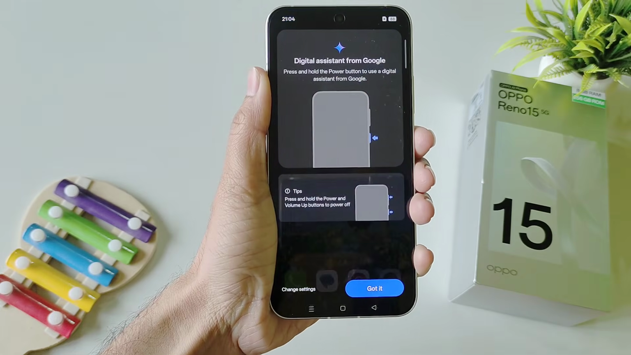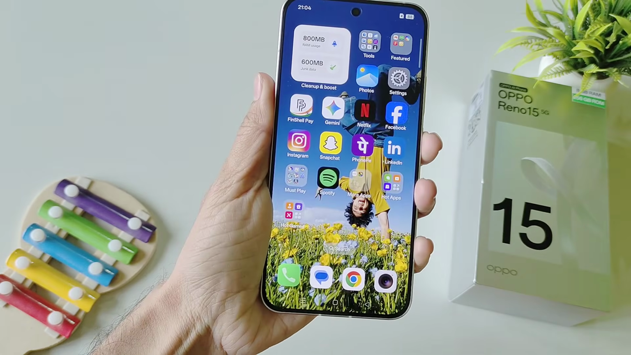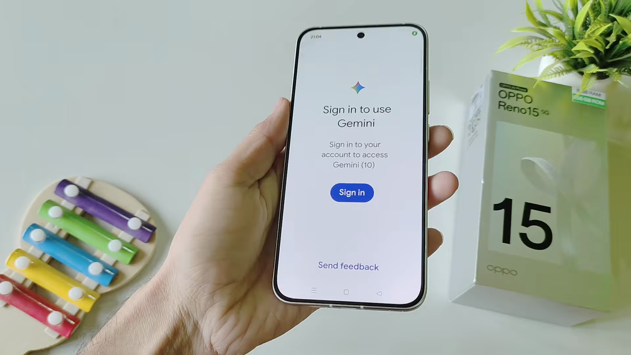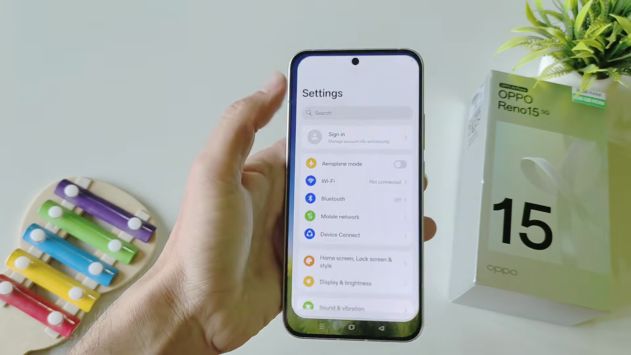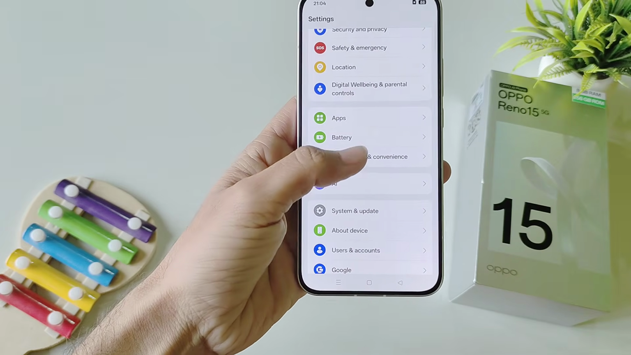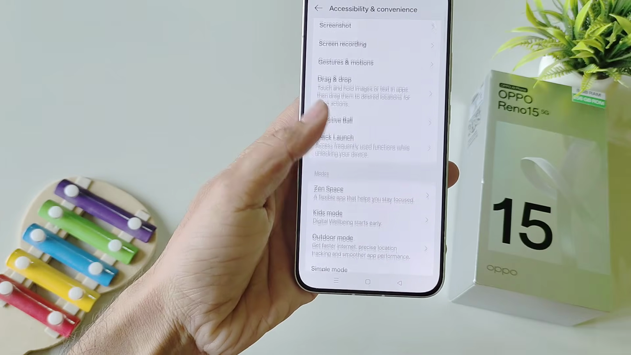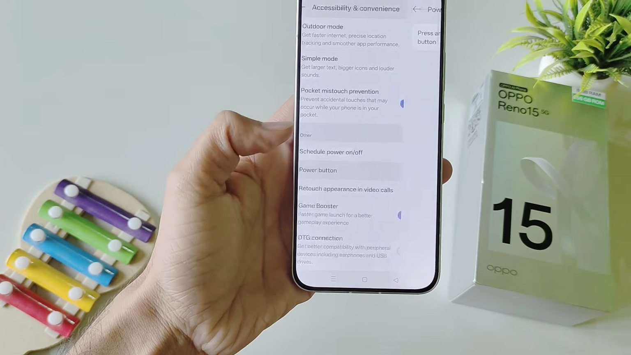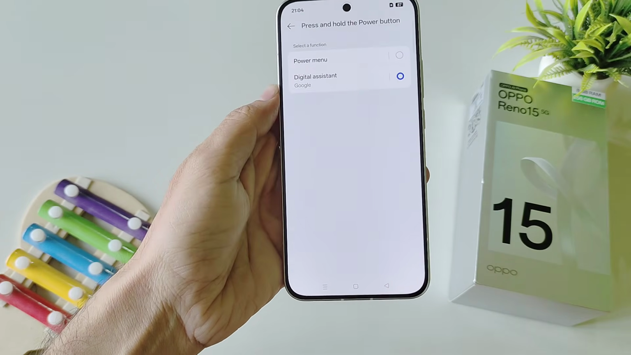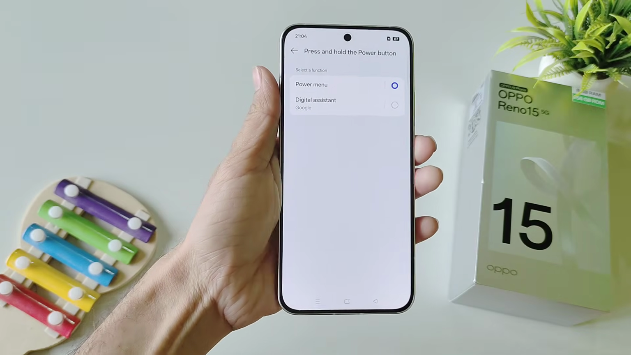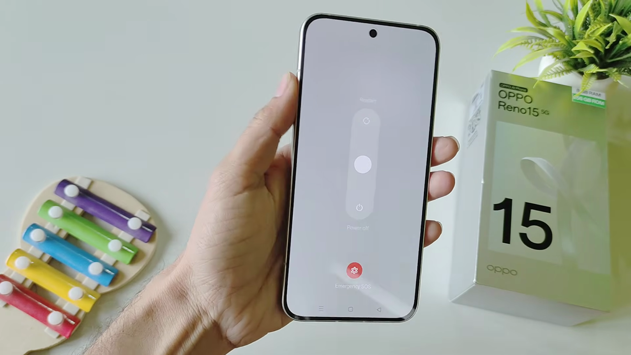If you long press the power button, it will launch Google Gemini instead of opening your power menu. If you want to set it as your power menu, then open your settings, scroll down, select accessibility and convenience, scroll down and then select power button. Select press and hold the power button and then select power menu. Now if you long press the power button, it will launch your power menu.